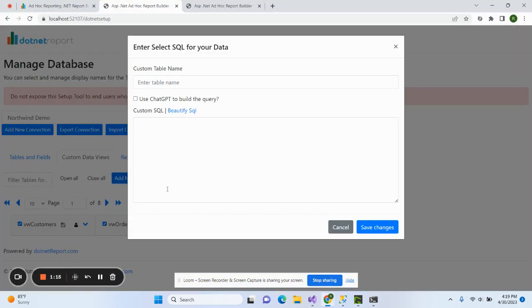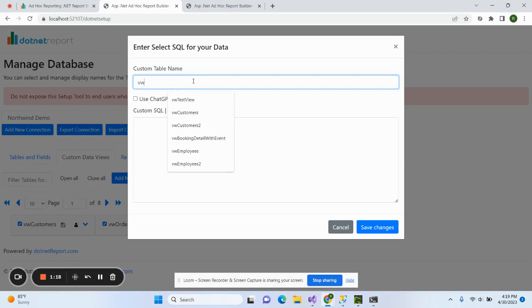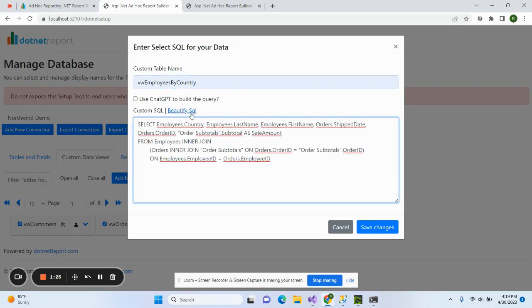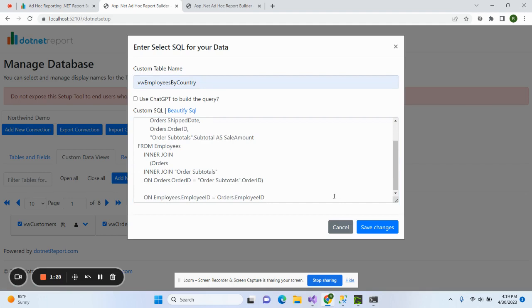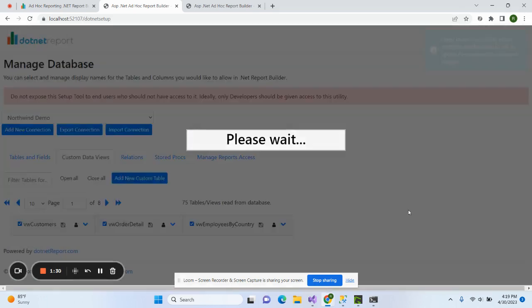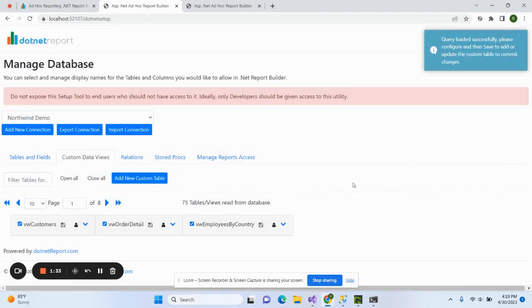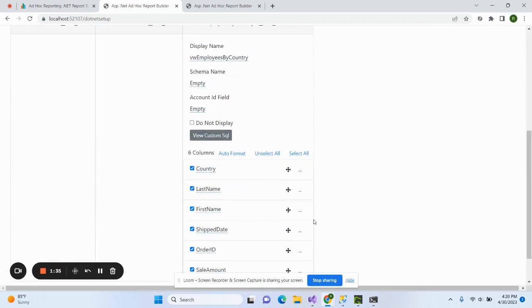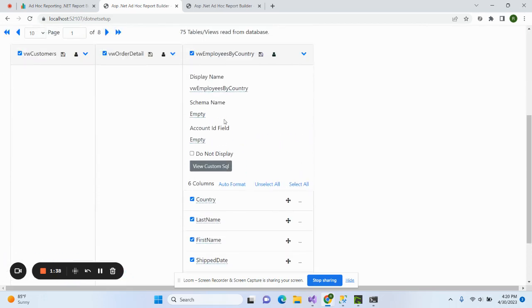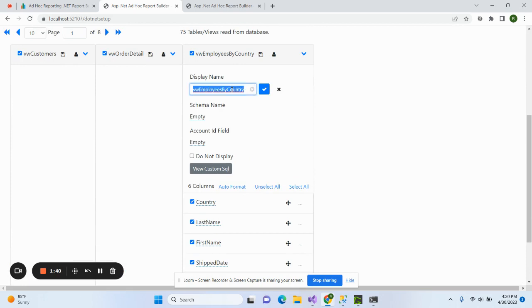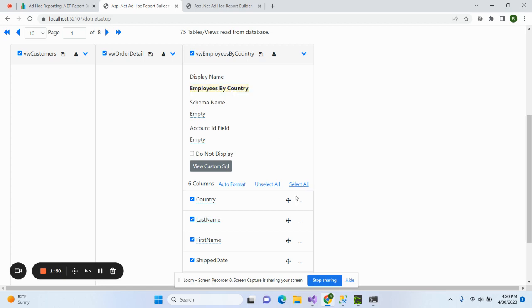Come in here, click on add a new custom table, name it something like view employees by country, and then just paste the SQL in here. You can also format it better. And then when you hit save changes, .NET Report would basically bring it in as a table, and you could do all the formatting that you can do today with any other table, and continue to use it in your reports.